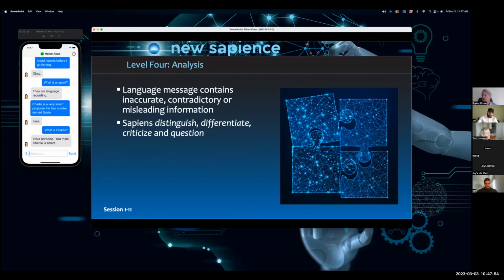Analysis. So what if you have valid syntax, you get a valid parse, you got a valid knowledge graph, but what if the statement itself contains inaccurate, contradictory, or misleading information? People often ask me, how do you keep people from lying to it? Well, you can, but it has a notion of what reality is and whether the statement that you're making makes sense.